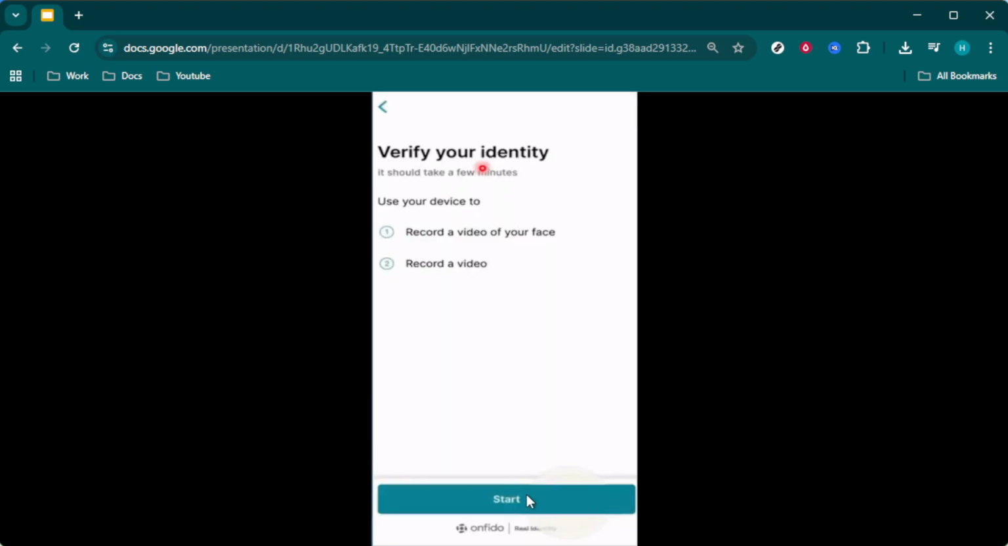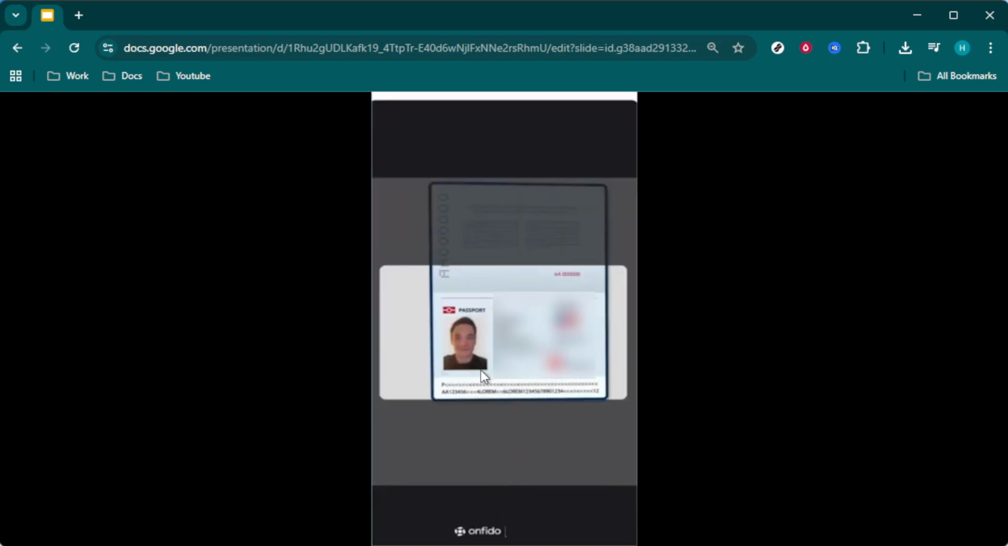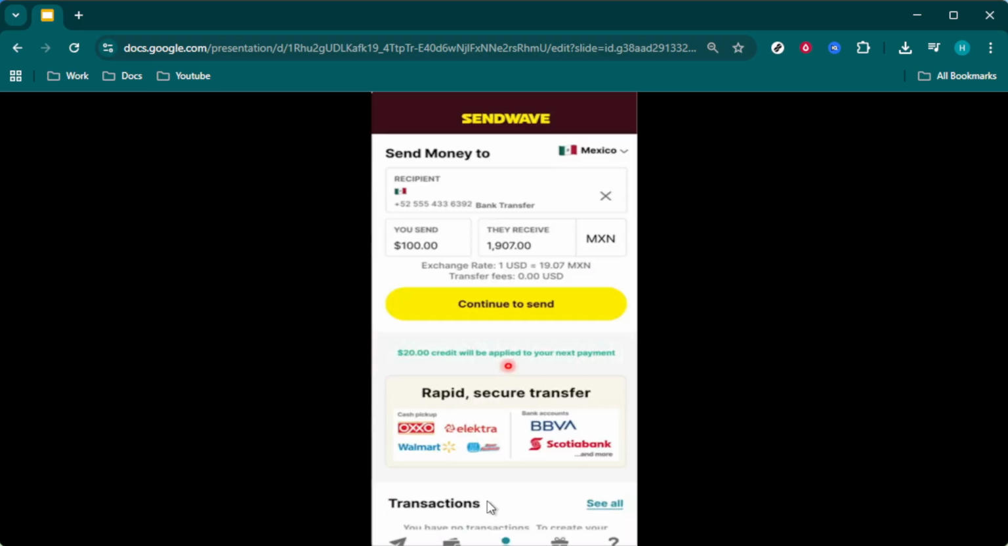You'll need to click on Start when prompted to verify your identity. Completing this ensures that SendWave can confirm who you are, which is crucial for security purposes. Once that's done, click Done. Finally, it's time to record your face. This dynamic step is a biometric verification process that adds another layer of security, providing peace of mind as you handle your financial transactions. Once the recording is successfully completed, the system will prompt you to continue. At this point, you're ready to proceed and send money using SendWave.